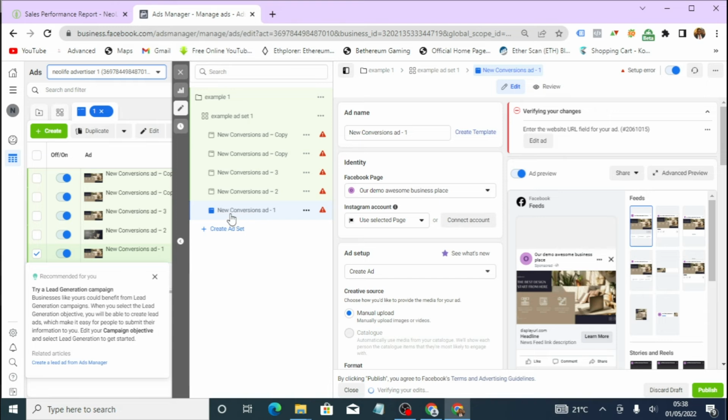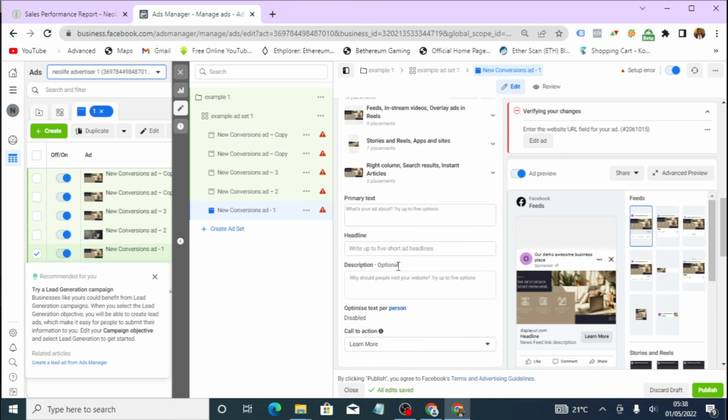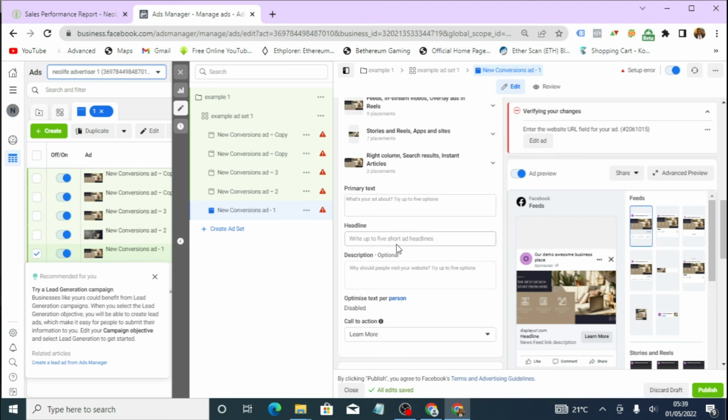Now for the new conversion ad, 1 has a different image, 2 a different image, 3 a different image, 4 and then 5 different images. After you have created everything properly, never mind this particular enter-the-website-URL, just for the sake of the tutorial. You want to make sure that you enter the URL, and then you put in every other necessary information like the primary text, the headline, and the rest of them, and then you click publish.